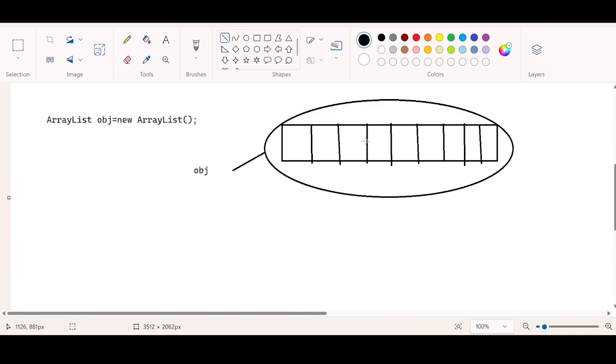Only 9 are there. Let me add one more thing. 10 spaces will be created by default.